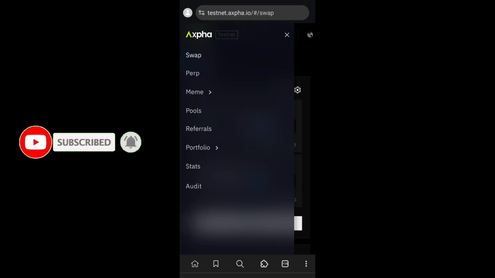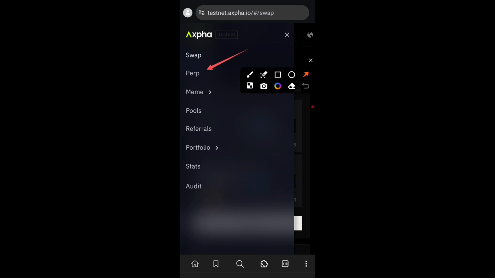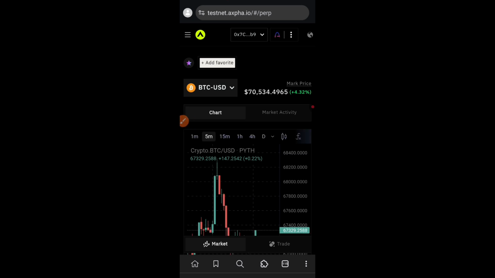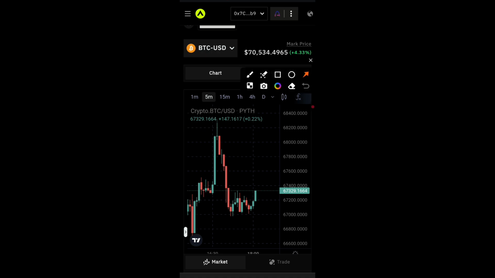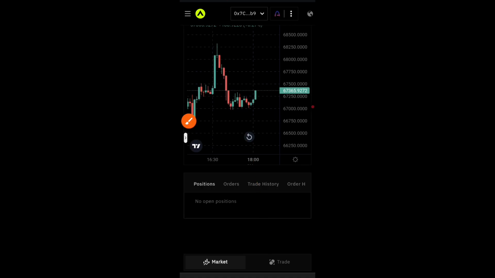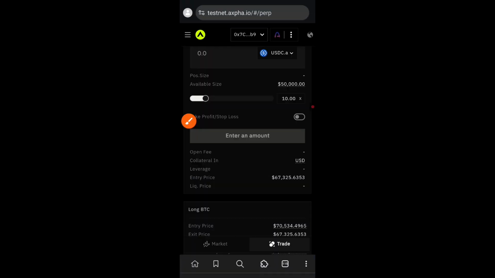You can as well swap back from USDCA to USDC or from USDC to any other available token. Now I'll click on the sidebar menu and then visit the next interface, which is perpetual trading. To choose which contract you would like to trade, you can click on that drop down at the top left. We have BTC USD there. You can click on that and choose any other contract, but I will stick with BTC USD.